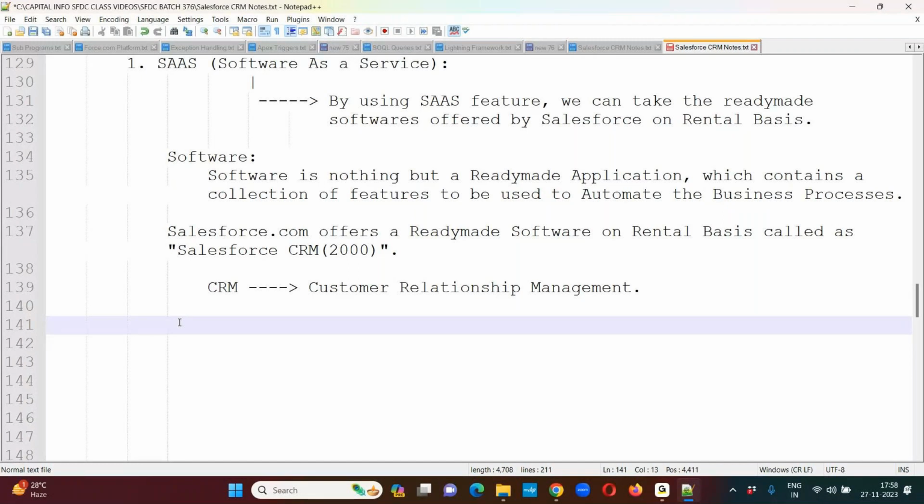Now, for every organization, customer is a base. So, whenever a new customer is visiting my organization, it's my responsibility to collect the customer data. I have to store it somewhere. Now tell me, where can we store my customer data?